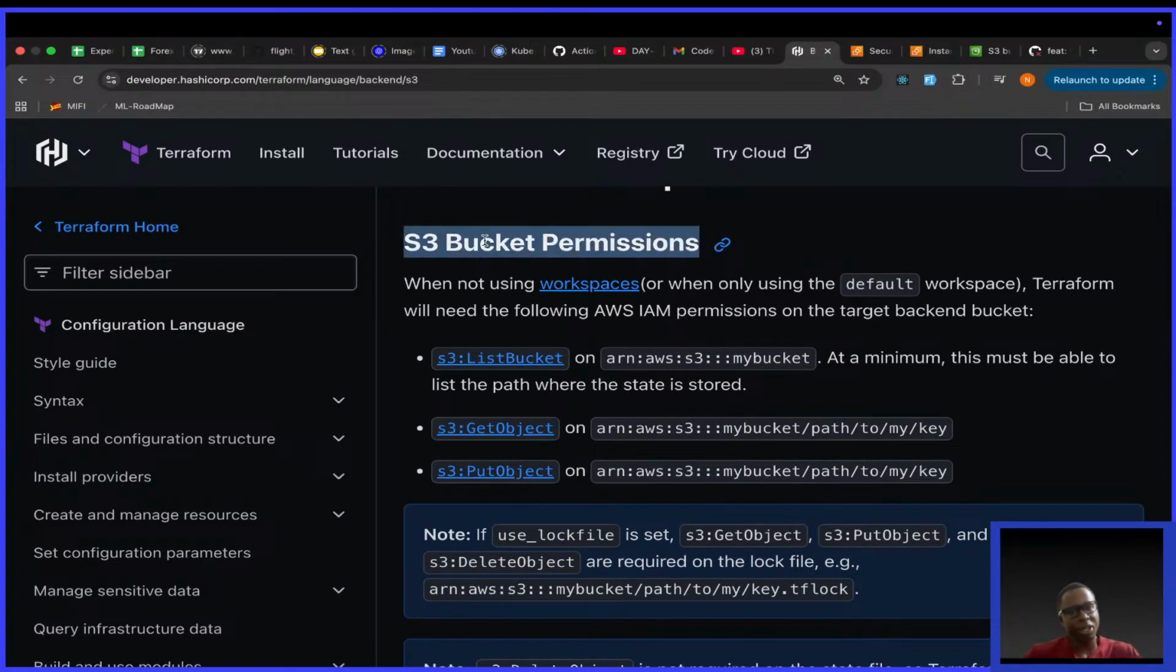Now they talk about bucket permissions. They say your bucket must have three permissions. Permission for listing, which is called S3 list bucket. S3 list bucket is a permission on the bucket itself. Then there's what they call S3 get object, which should be on the actual file, for getting the object. Then they have S3 put object, which is the permission for updating the state file.